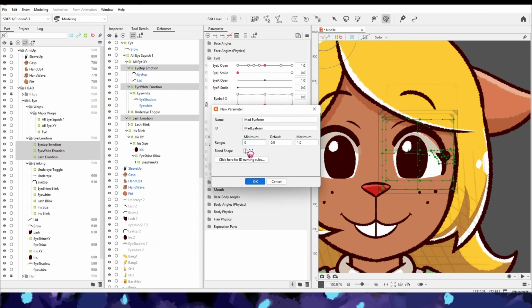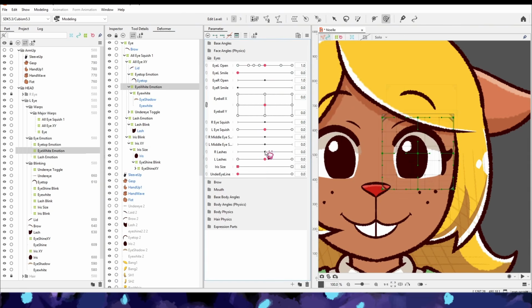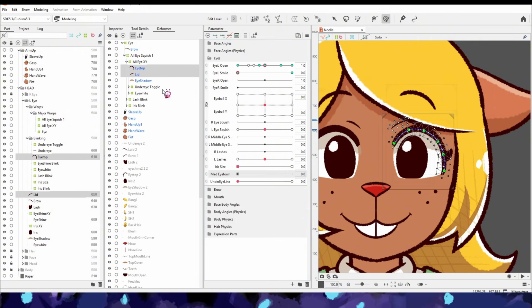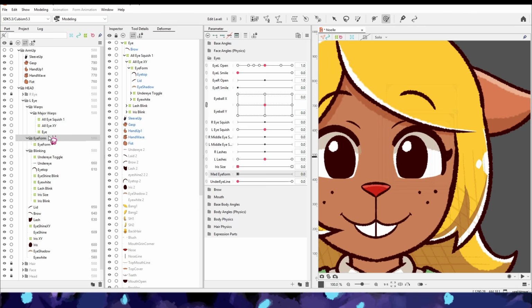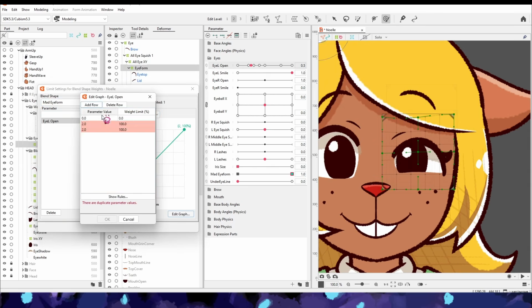And just like with the iris size parameter, my first instinct was to make the mad and sad eye forms be on the same exact parameter. Yet again, I found it harder to control with blend shapes, so I changed it so that the mad and sad eye forms were their own parameters.